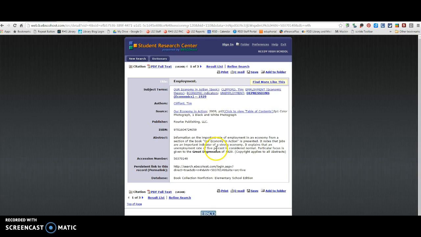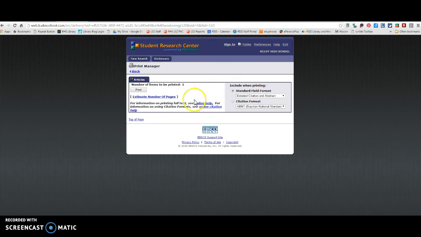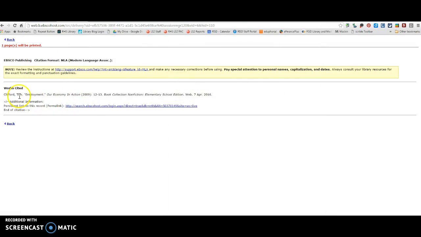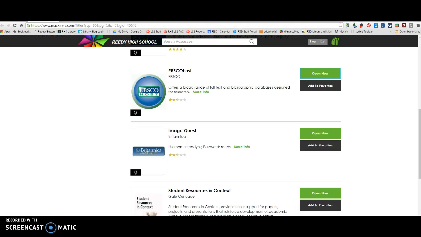Now, to get a citation in this database is a little bit trickier. You have to come up here and you have to go to print. And then you have to make sure that right here it's on MLA, and then you just click print again, and you're not actually going to print, so you're going to cancel the print, but then your citation information is right here under where it says works cited. So you can copy and paste this information, including you can also use this permalink right here if you want to have a permanent link back to that resource later.